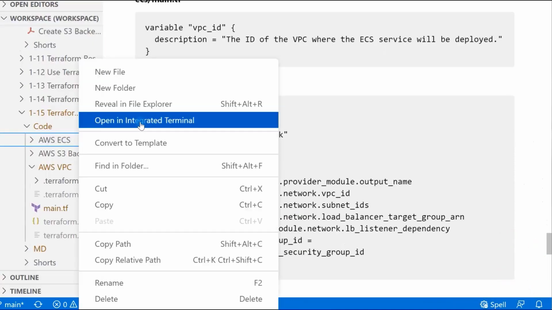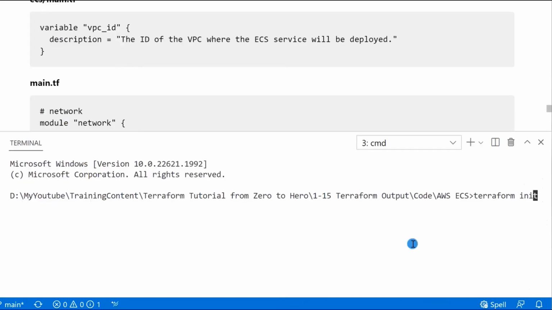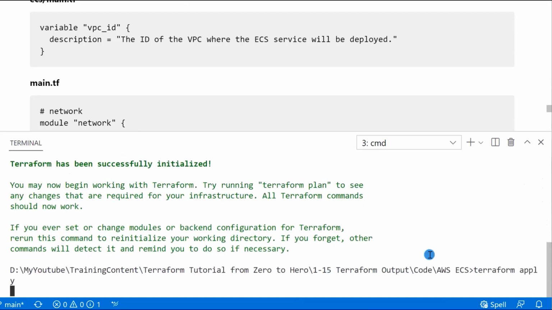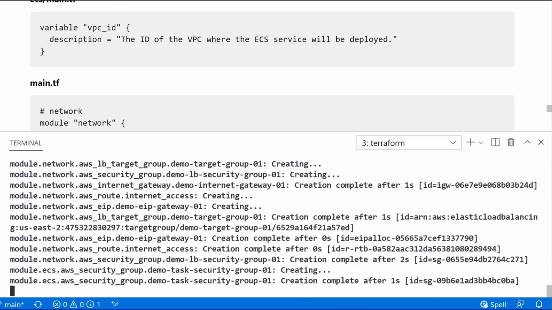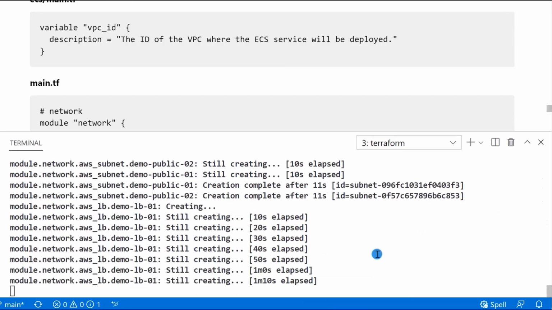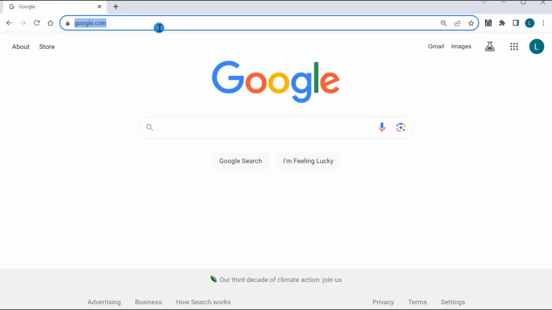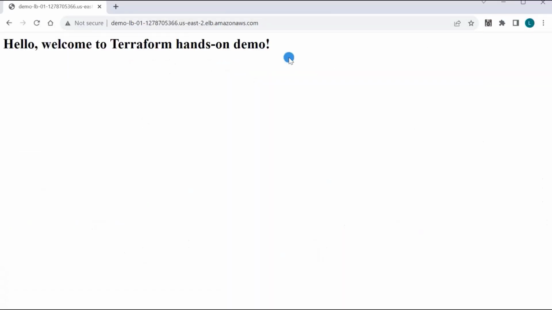Open the terminal under the ECS folder. Run the terraform init command first. Next, run the command terraform apply. Answer is yes. The resources are being created. There are 14 resources. The creation process takes time. Creation complete. To quickly verify, copy the load balancer DNS name. Paste it into the address bar. If you see "hello, welcome to the Terraform hands-on demo", that means the process was created successfully.